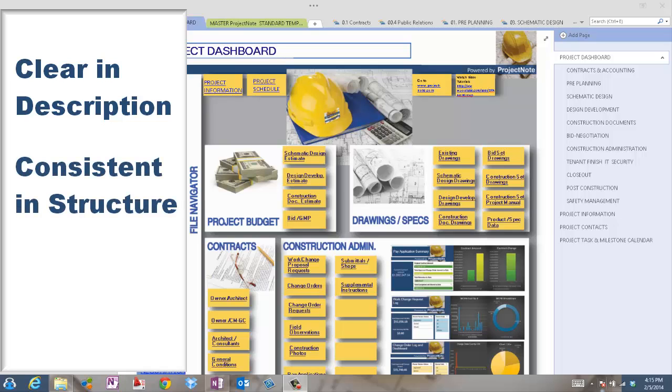Second, it should be consistent in structure. File pages should follow a consistent order of information that easily identifies the information, and a consistent structure to the file names will greatly enhance the usability of ProjectNote and will aid in searches for specific project information.